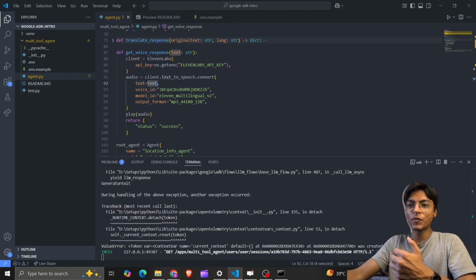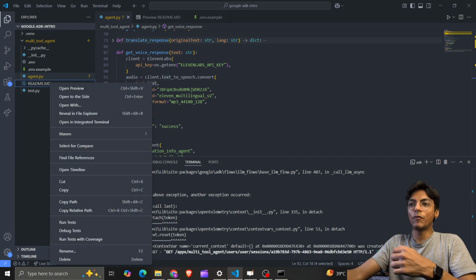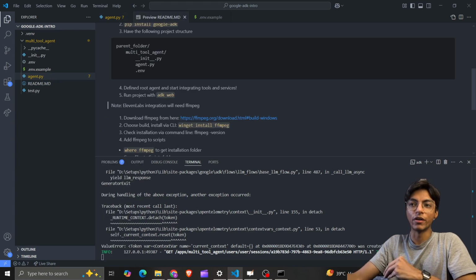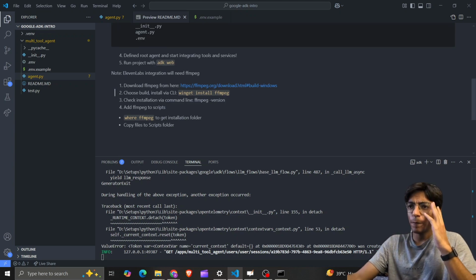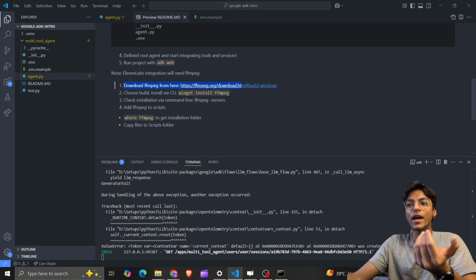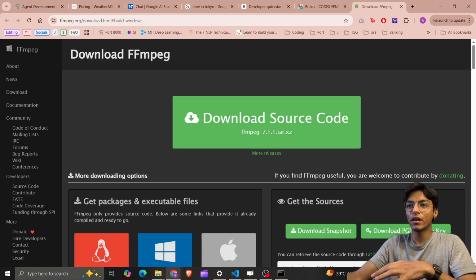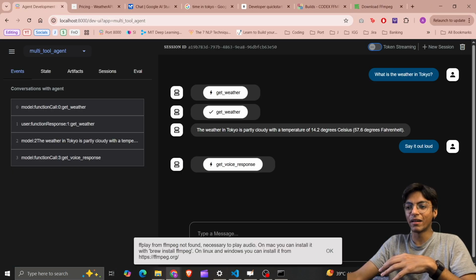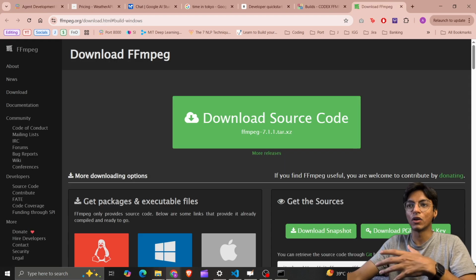How do I install it? Well, I have basically listed down the steps for us over here. So we have to first download the ffmpeg library, and I've laid down the link over here, and it has even given us that in our error, ffmpeg.org. This is where we'll go, and I'll just close this.